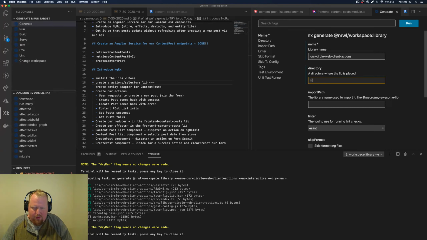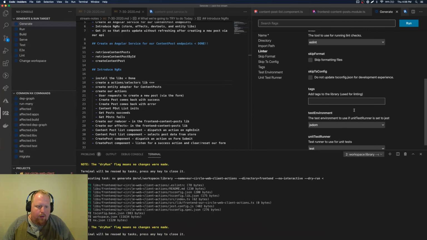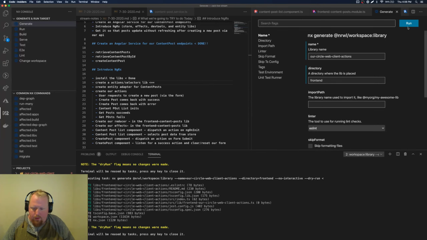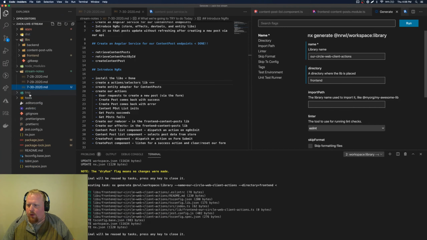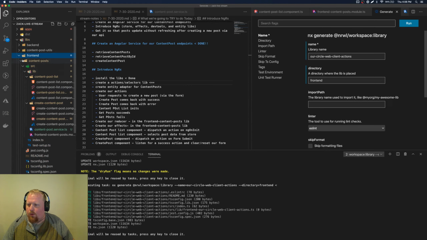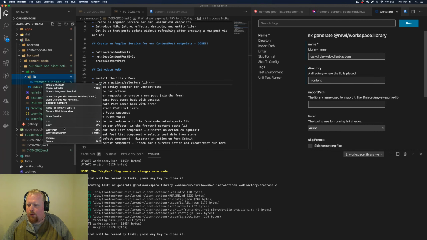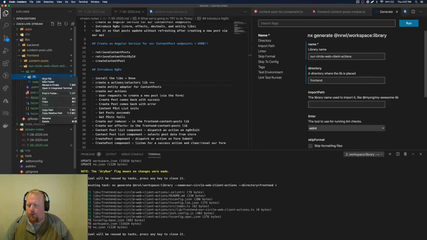So this is going to be in front end. I think everything else we can just kind of run with. Everything looks good there, so let's run it. And in front end, ContentPost, here's that lib. Go ahead and delete that. Move to trash. New file.